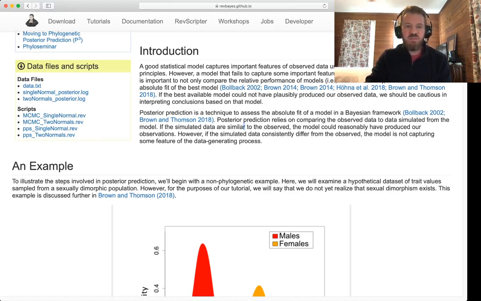We're basically going to begin with the two log files that you see under data files. So single normal posterior.log and two normals posterior.log. And we'll get to those in just a minute to understand more about what they contain.